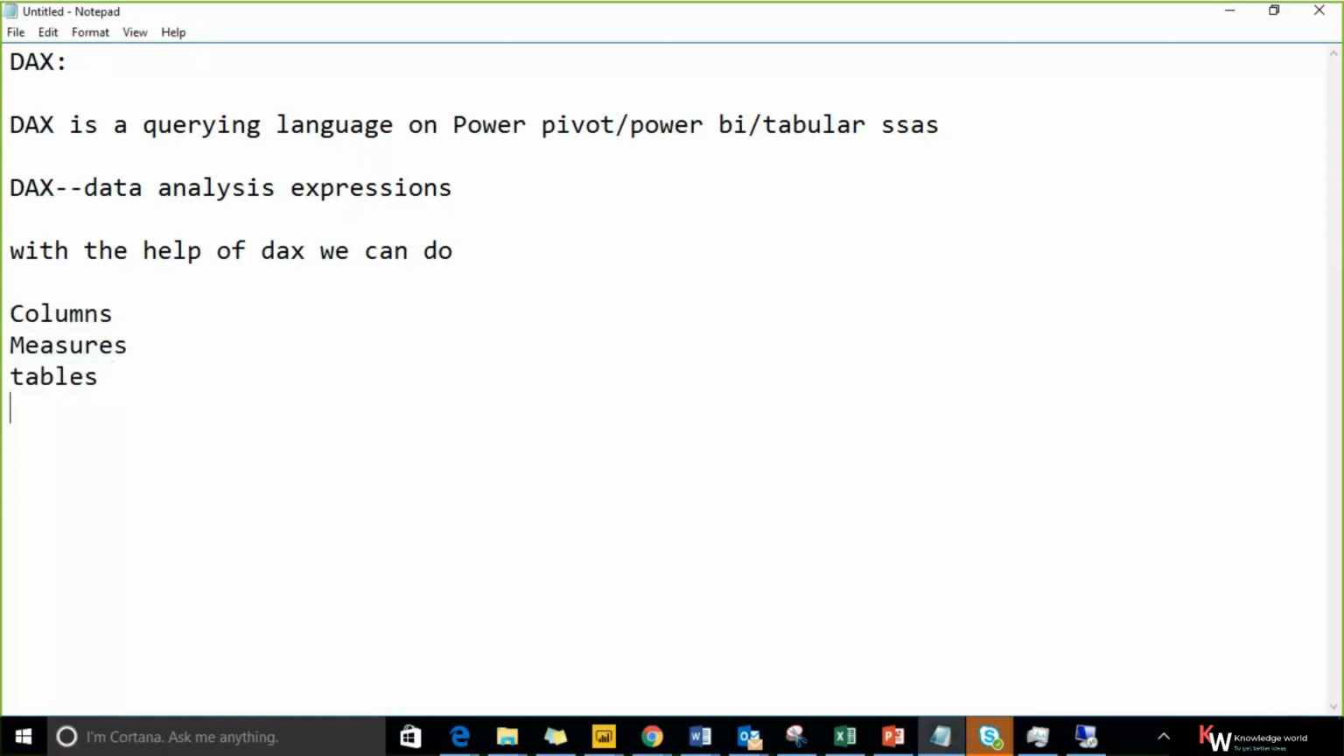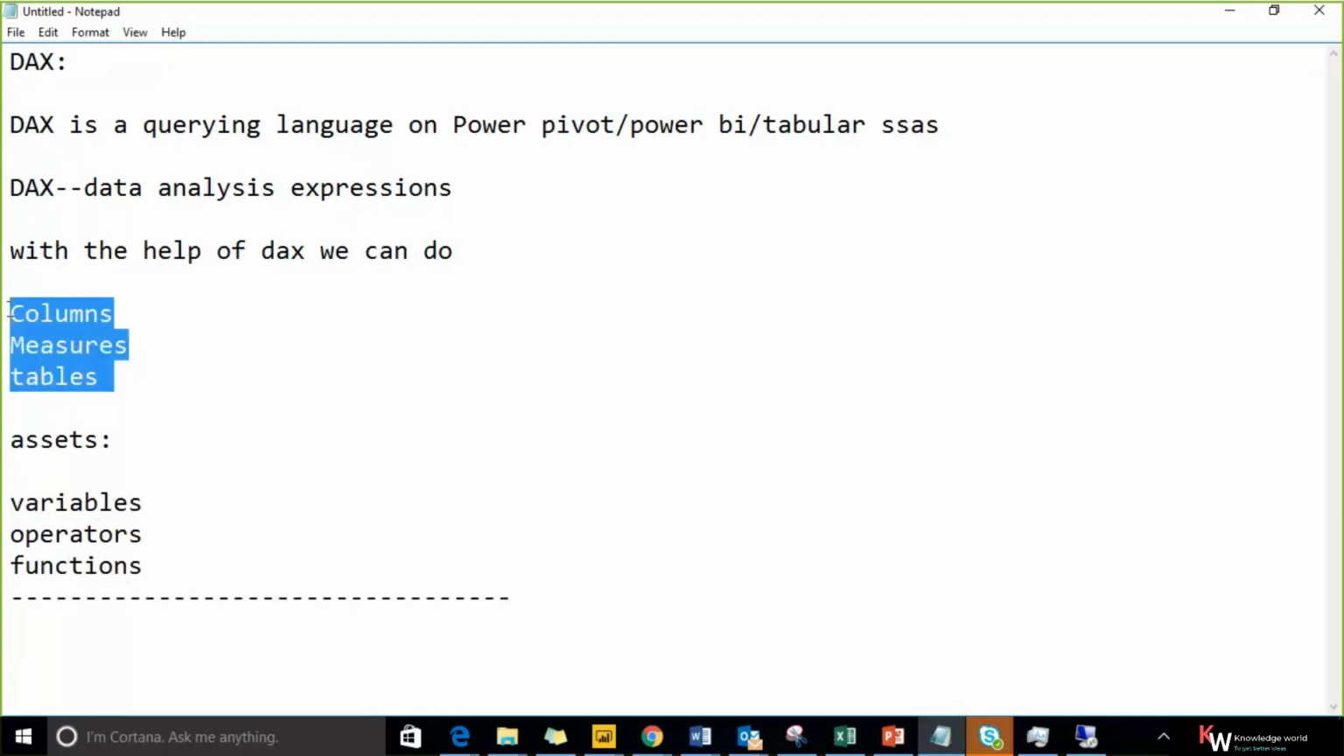In order to create these things, DAX provides the variables concept, operators, functions. You have a set of DAX functions. With the help of those functions and operators, you are going to create an expression that can be a column or that can be a measure. What is a measure? I am going to explain now. So we have a concept called variables, operators, and functions. With these things, you can create the columns, measures, and the tables.